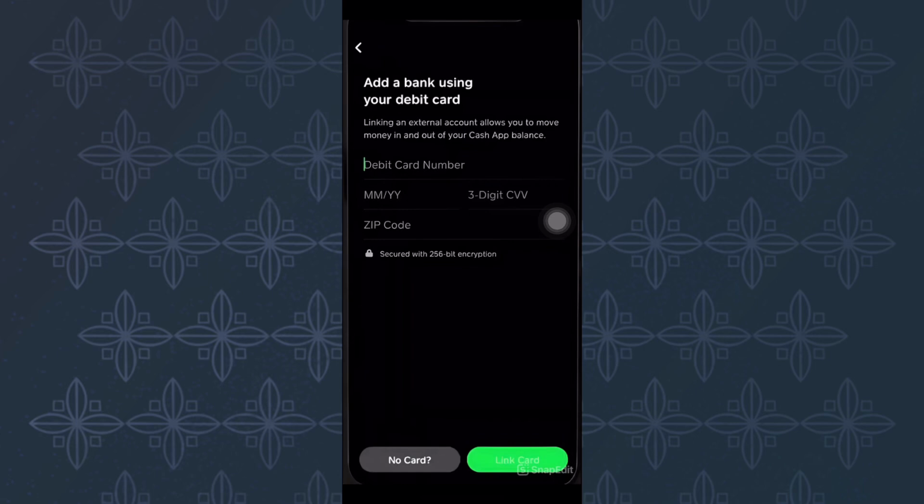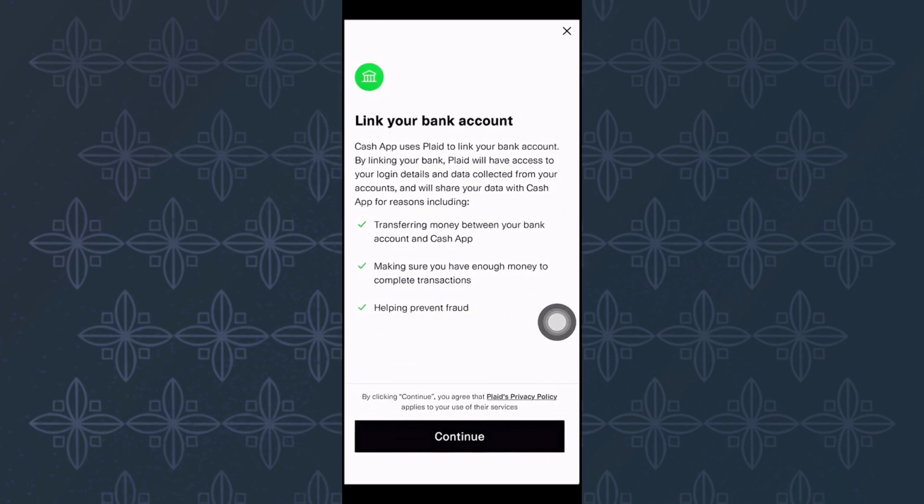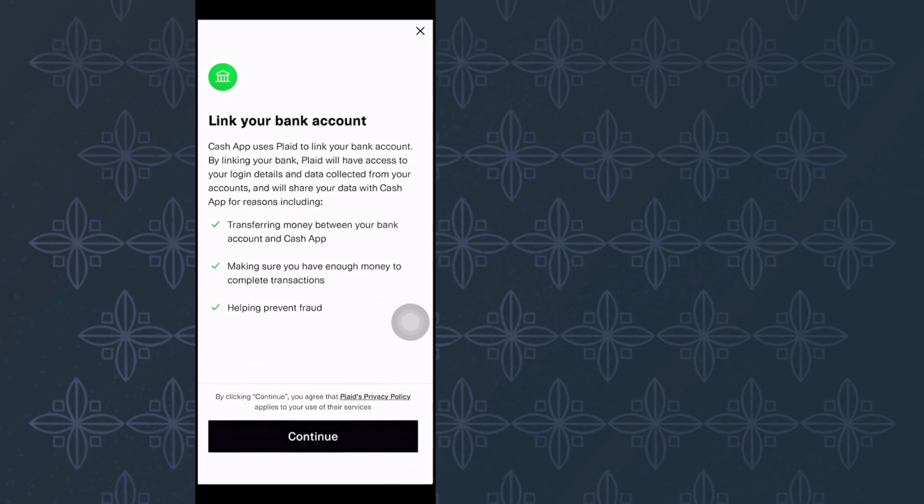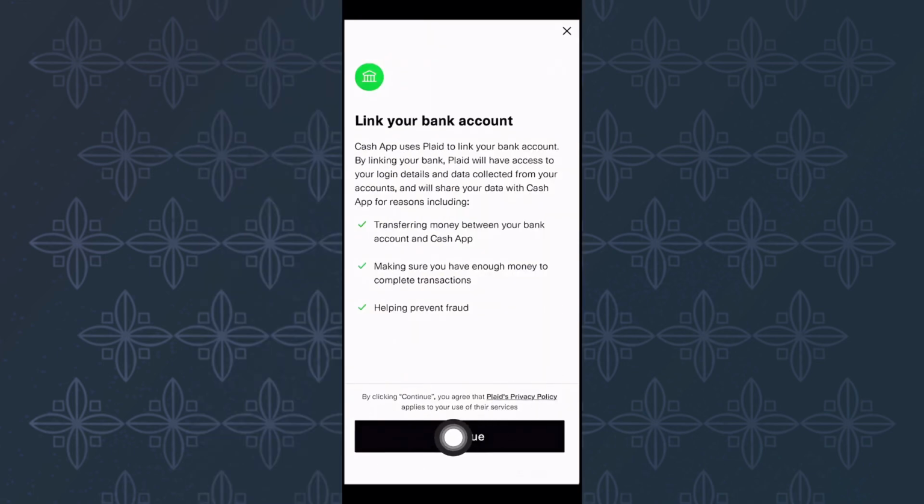On this page, there are sections where you are supposed to fill in the card information. Ignore them and proceed and tap here, No Card. Next, you will see this other page here where Cash App is explaining to you what happens when your Cash App account is connected to your bank. So proceed and tap here, Continue.